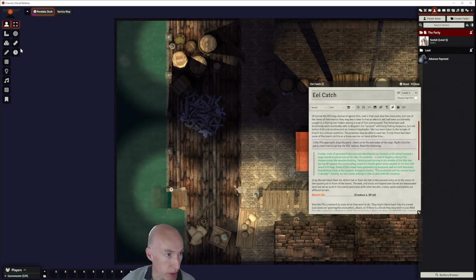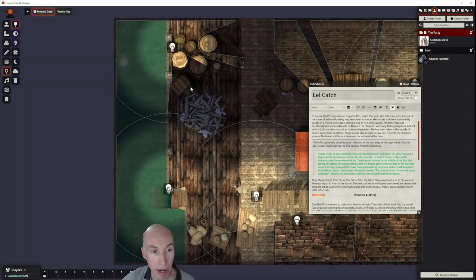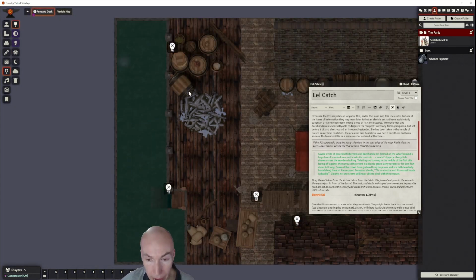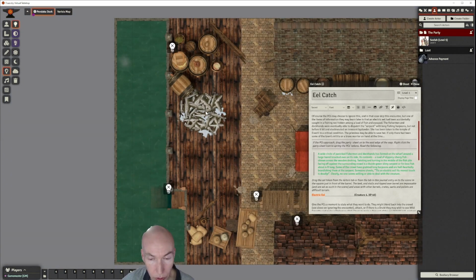Oh, there, we'll bring it to daytime again, shall we? A large barrel knocked over on its side, its contents, a load of slippery silvery fish, strewn across the wooden decking. Twisting and turning in the middle of the fish pile, facing off against the surrounding crowd, is a bluish-green slimy serpent, or finless fish, about 4 feet long.